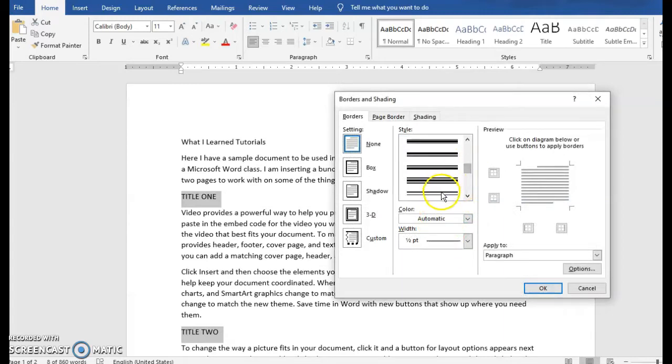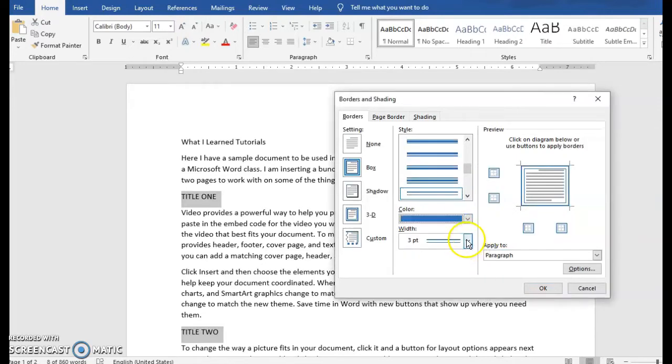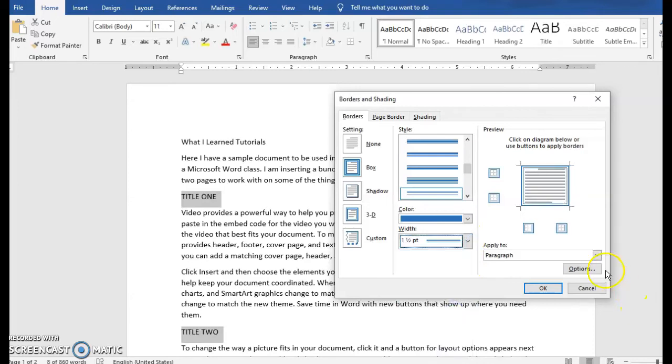So let's give them that. If I want to change the color, let's do that. And maybe I don't want it quite so big, so let's do that. And then that's going to border all around. Maybe I just want a top and bottom. So there we go, click, click.